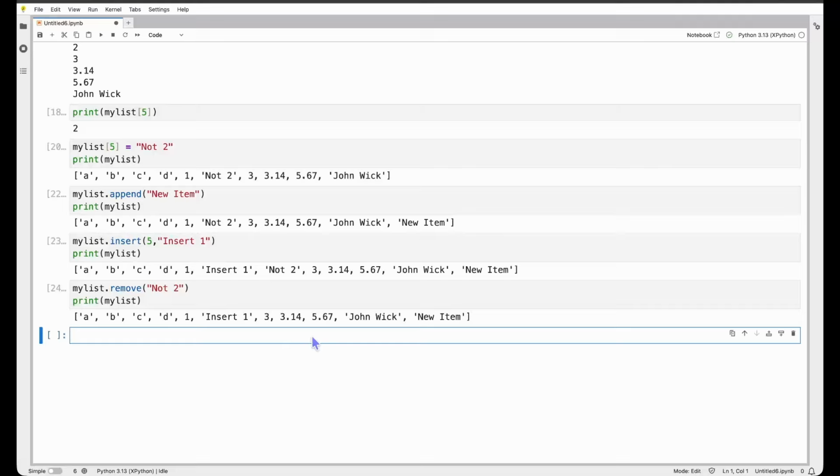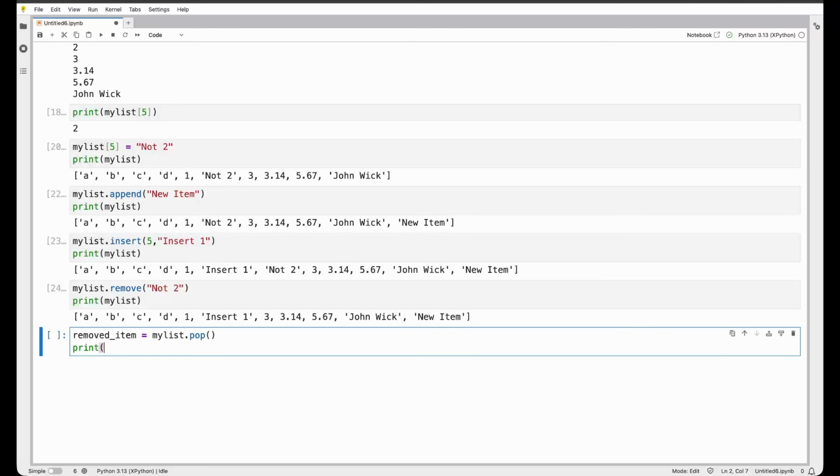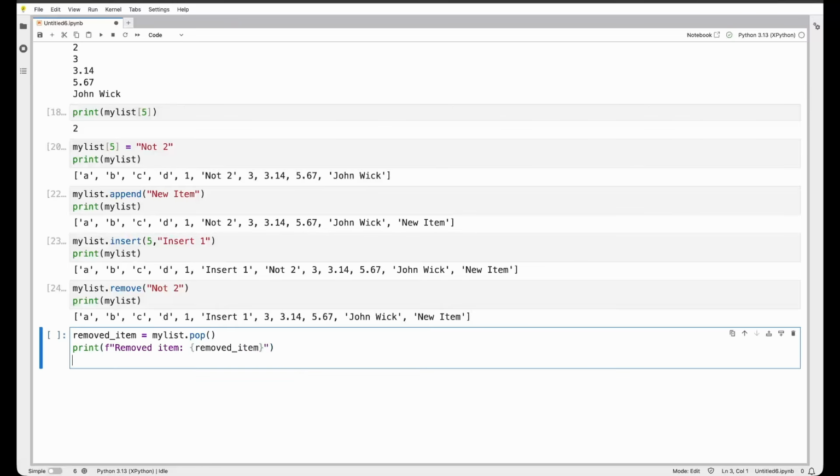The other function is called pop. So when you do pop, it'll actually remove the item. So let's say removed item. This is a variable, and I'm going to say my list dot pop, and I'm going to say print removed item, so that we know which item was removed. And then after that, I will print my list.